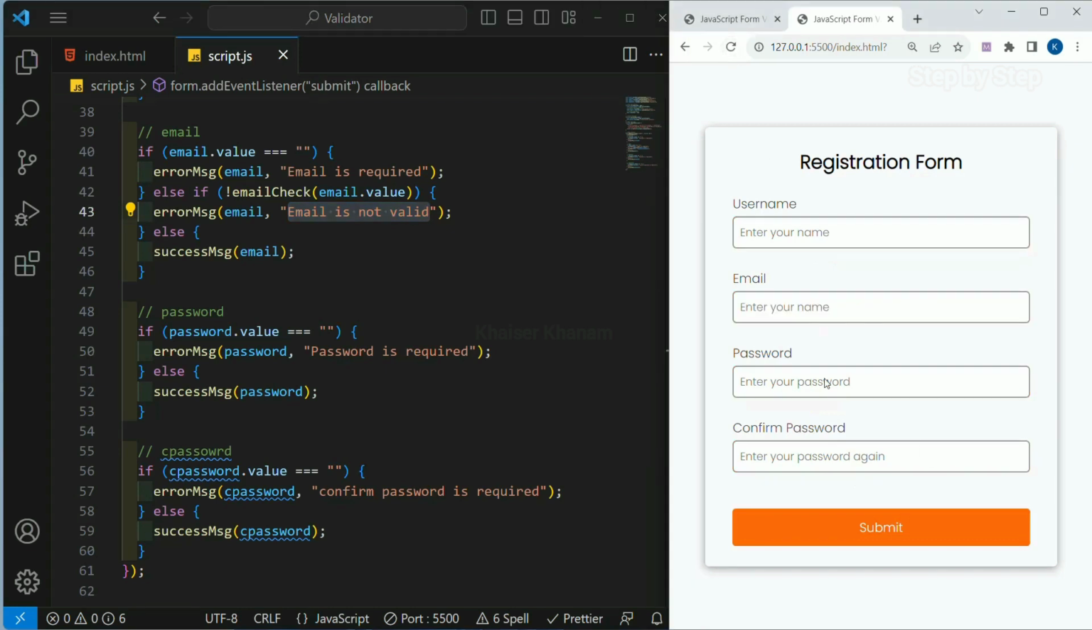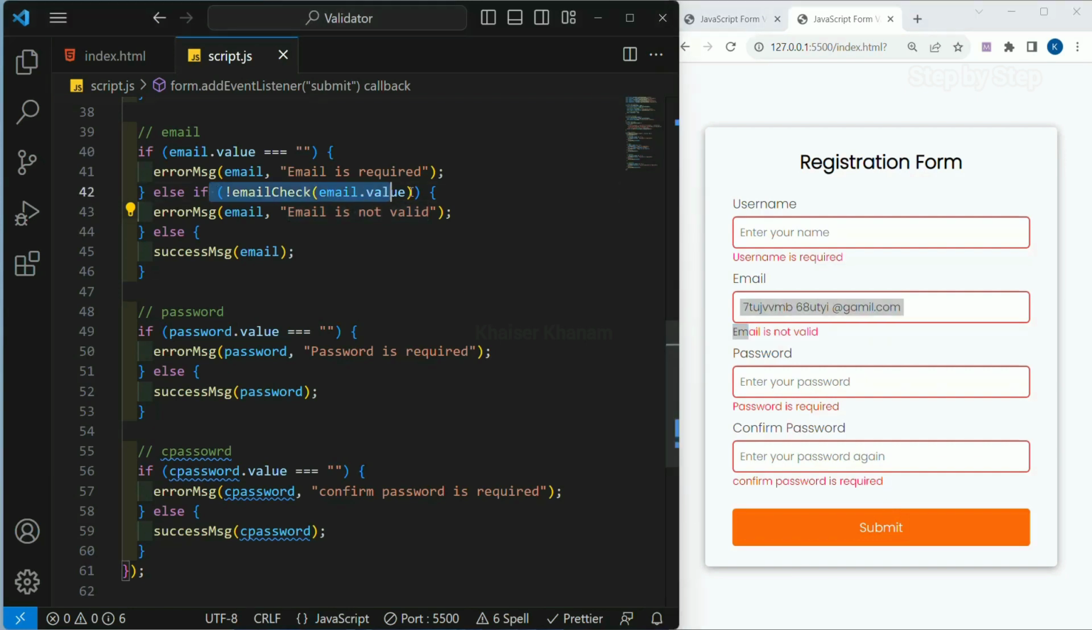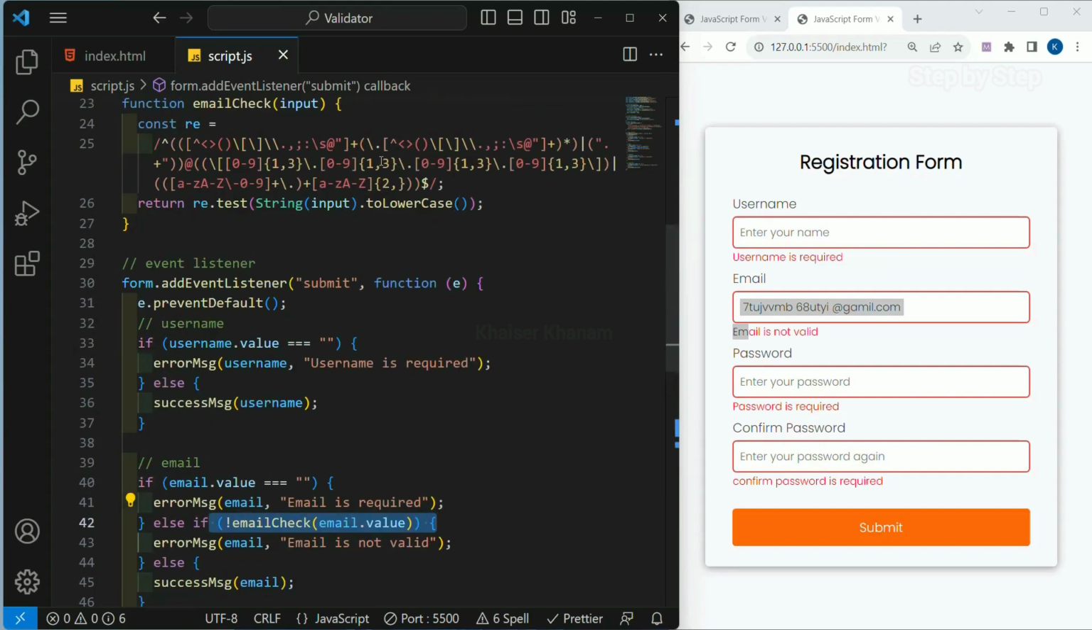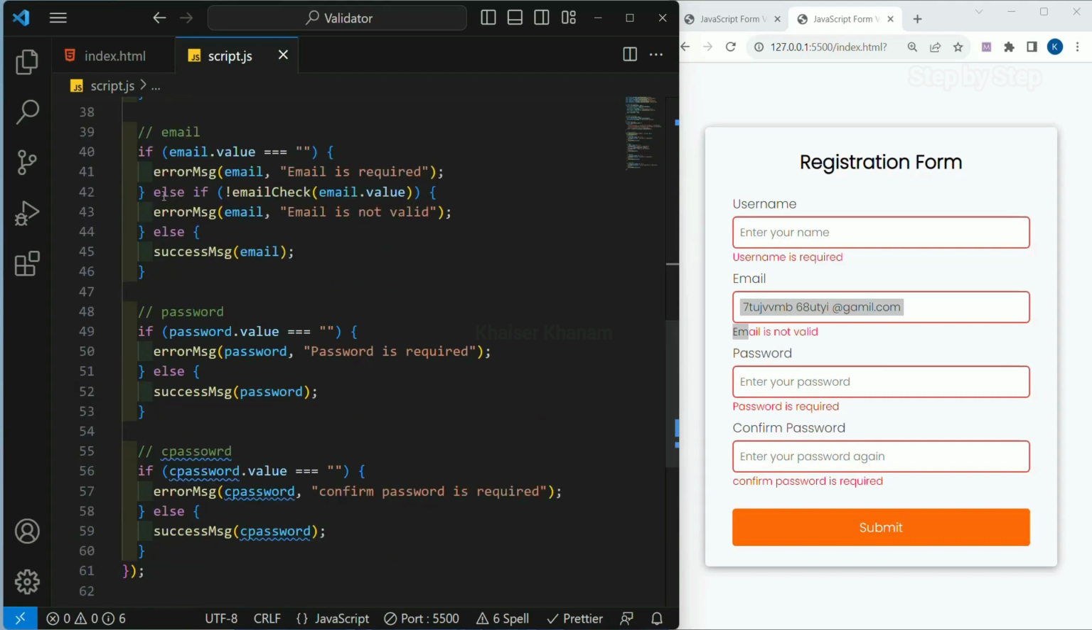I will refresh. If my email field is empty, I should be getting email is required. If I have given some random data, you can see some random things at gmail.com, click on submit, I should be getting email is not valid. So this is the basic check for email we have done, and you do not have to memorize this entire thing. You can just copy paste from Google. Only thing is we are using the same function and we are displaying this error message.